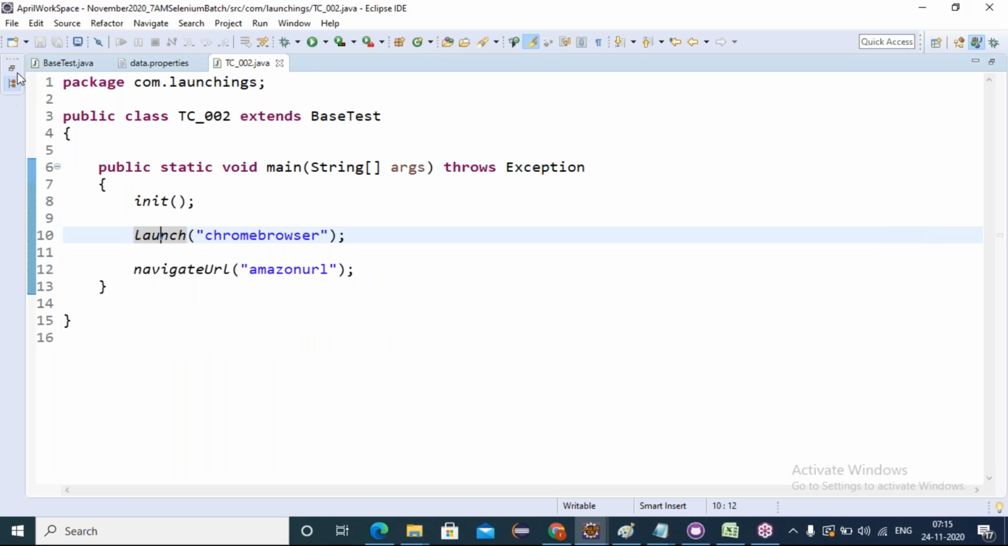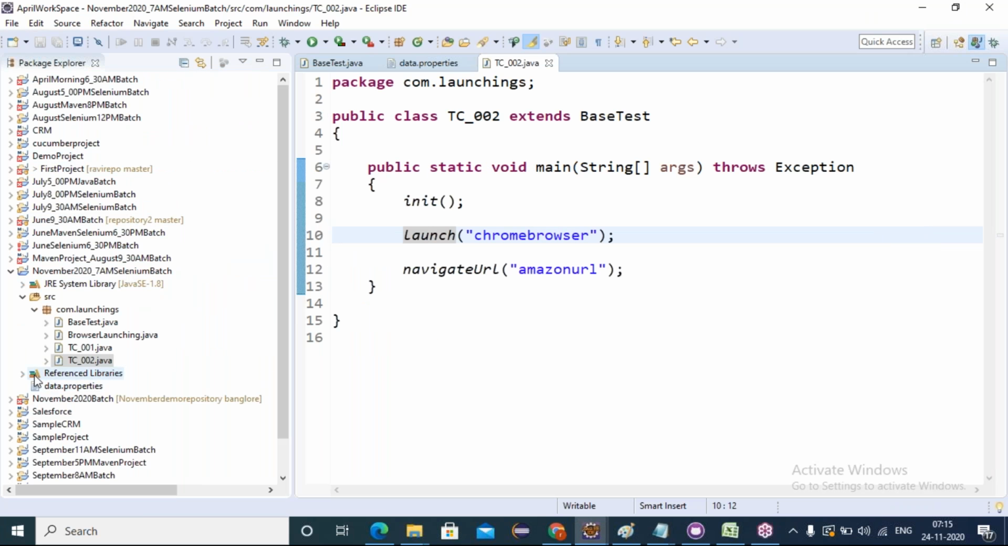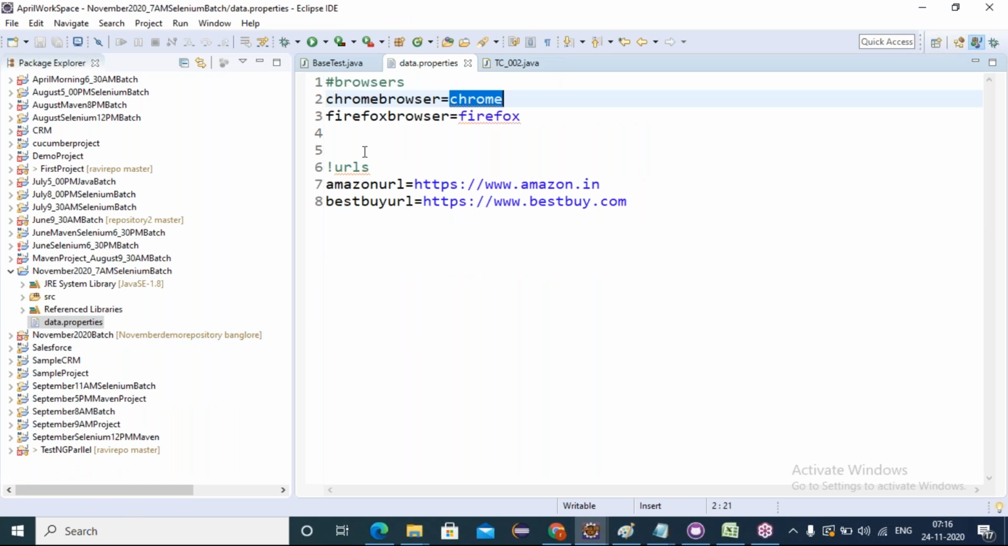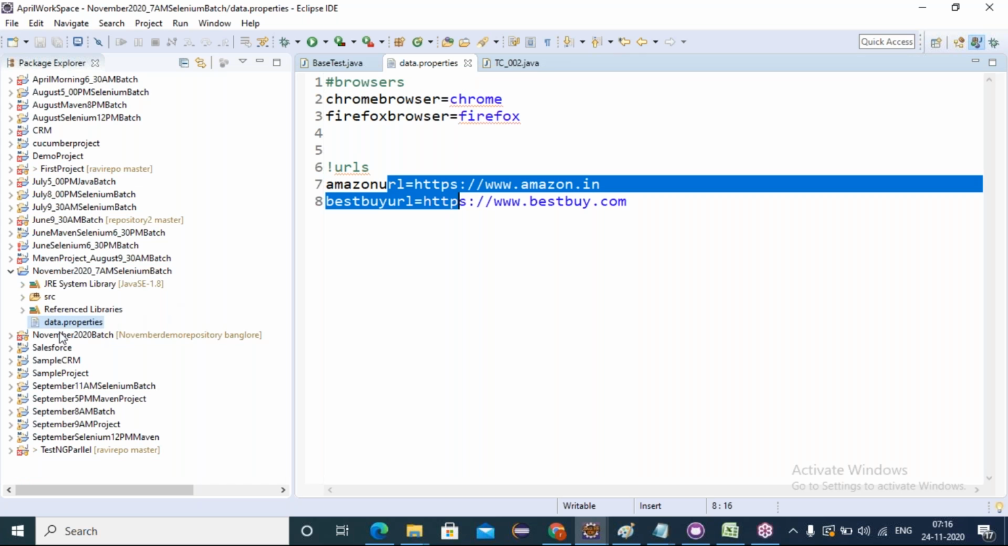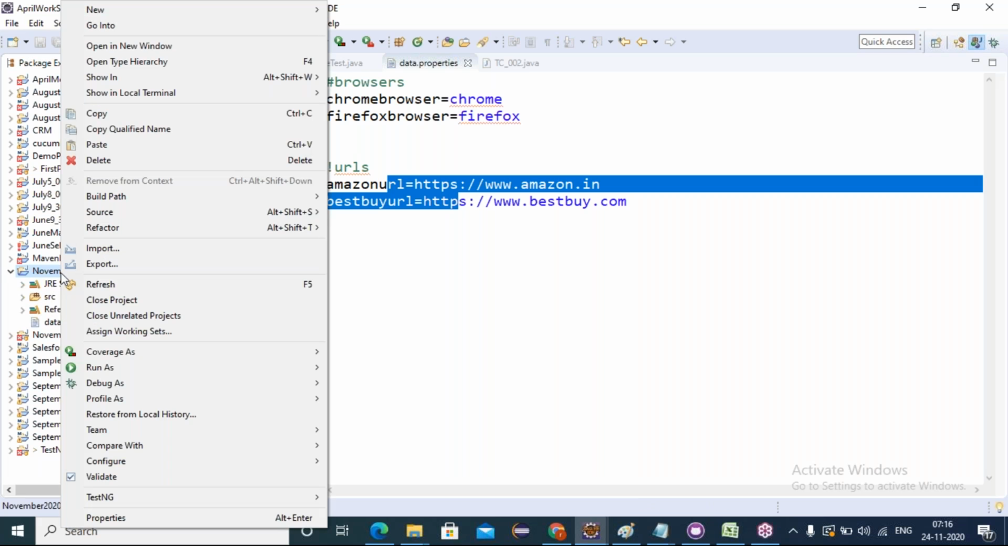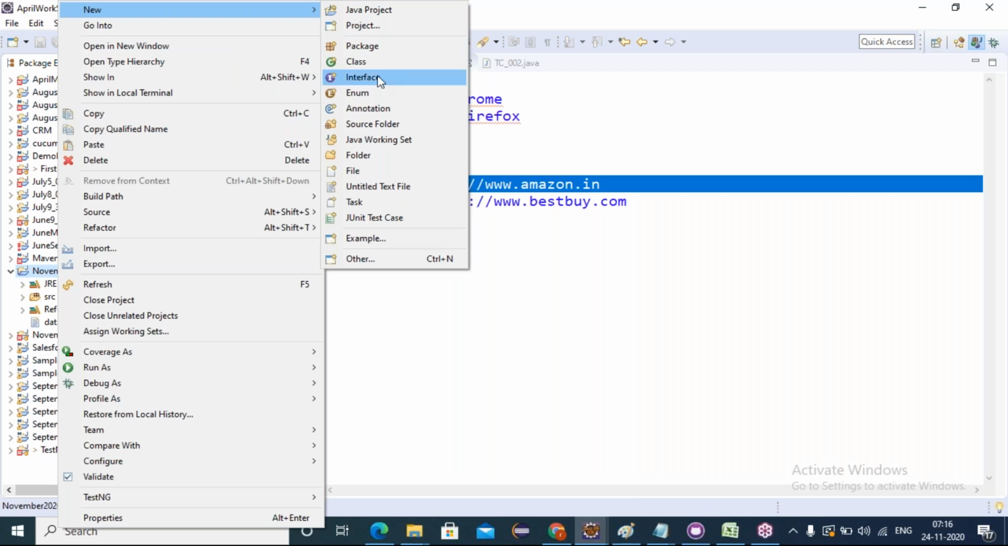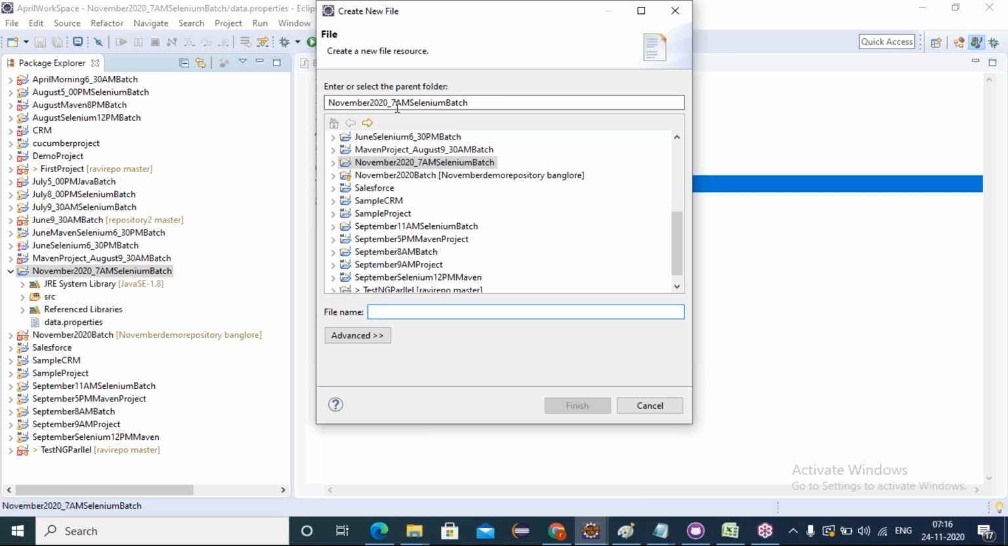Yeah, let's come to it. So friends, here is how I created data.properties yesterday, storing all the browsers and URLs. Here I stored only the production URLs. Now I will create a properties file to load the instance URLs dynamically. For that, let me create one property file. How to create a property file? Right click on project, new file. There we give some environment.